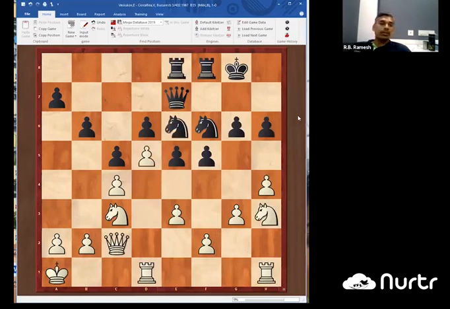Okay, so this is the critical position. So now what happens? He played e4.